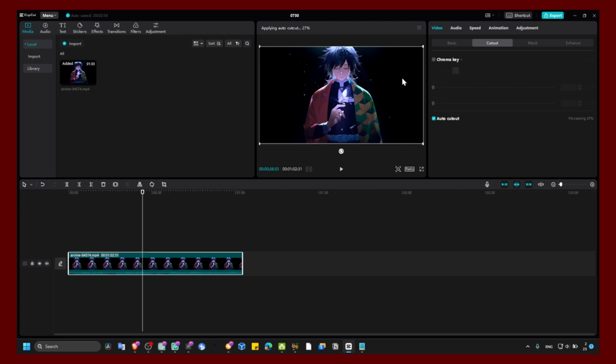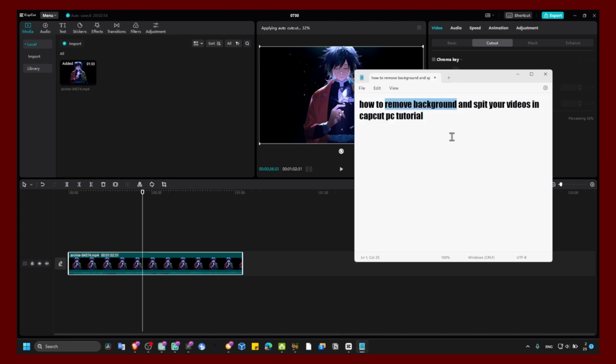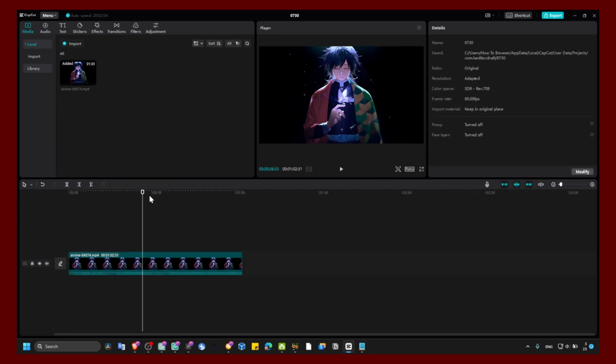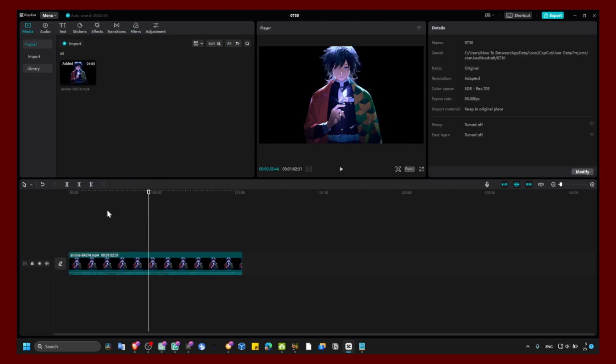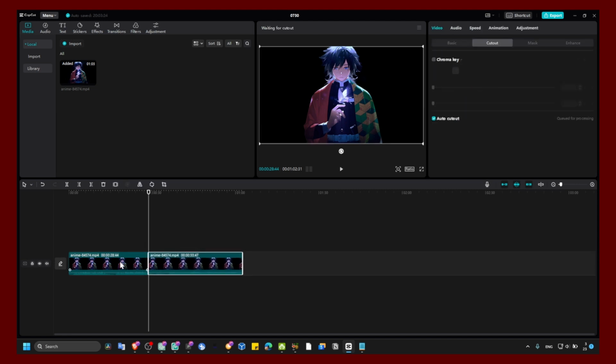And while we're waiting, let me also show you how you can split your video, how you can cut your video. What you have to do is click on the video, and then click on here. There's a couple of options. You have delete, and you also have split. Click on here. This will split your video, and you can also use the shortcut Ctrl+B. I'll use Ctrl+B, and now as you can see we have two videos.